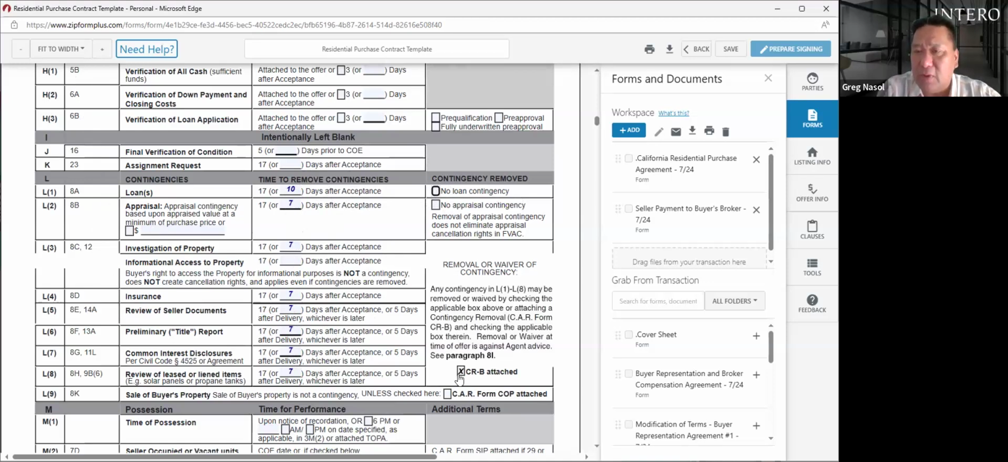As you can see, as part of my templates, I already have the CR form checked here. Because most of the time I'm removing at least one contingency, if not both, if not all of them. Make sure you guys understand L9. We're seeing this more often, where a buyer will make an offer subject to them selling their old house. Please download this COP form, read it, okay? But as far as your template, we leave this blank.